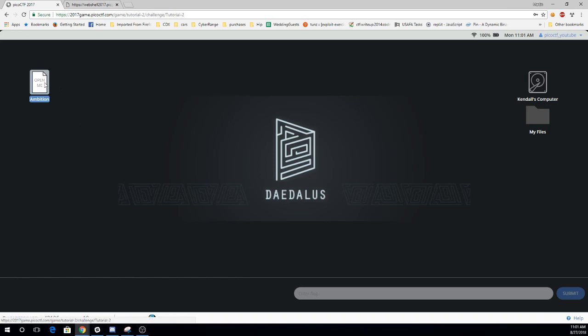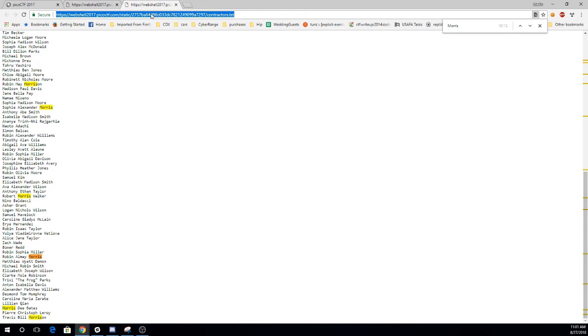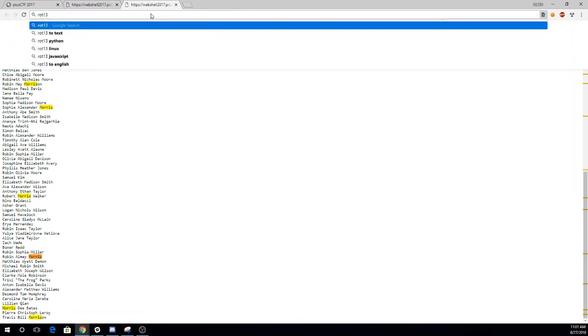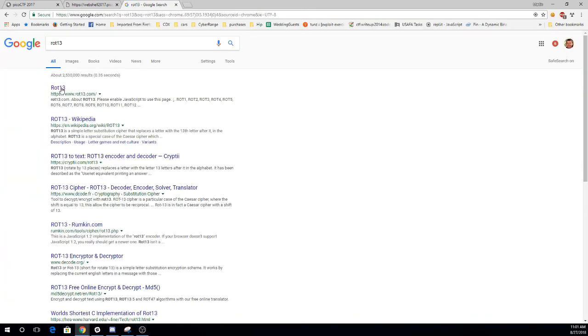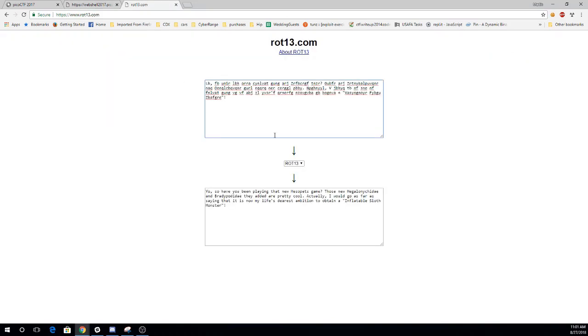And I'll skip here. Okay, here we have a cipher, and it looks like Rot 13. I'll Google Rot 13. I'm going to copy paste this text. And I see that the dearest ambition is the inflatable sloth monster.